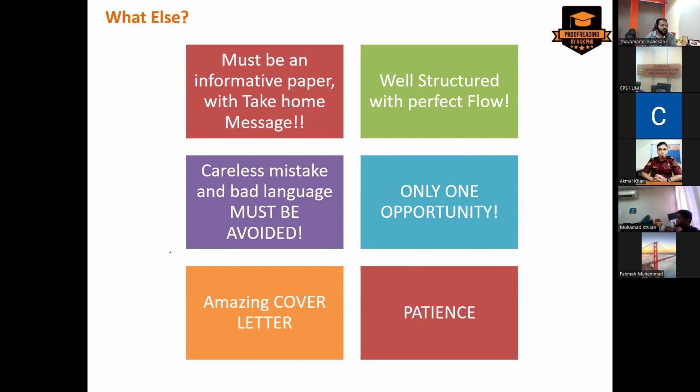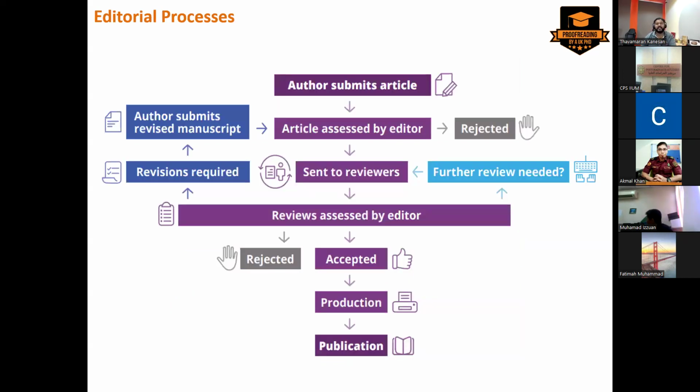And all of this requires a very good cover letter to explain your paper to the editors, and loads and loads of patience. So that's why you need to start early, because time is not your friend. It's not on your side. And this entire editorial process is actually the main reason that delays the whole process.